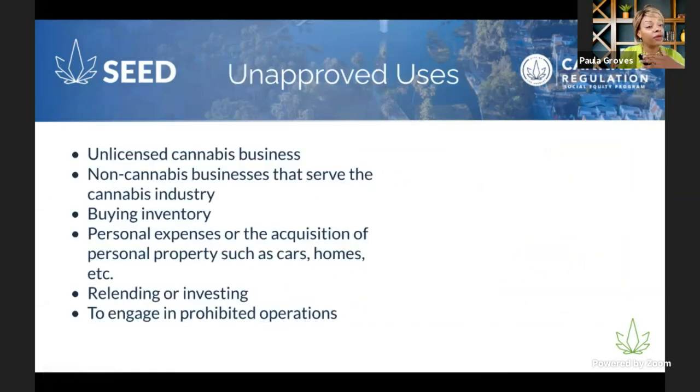And then there's, of course, whenever there's a do, there's always a don't, right? So in terms of what you cannot spend money on, that's listed on this slide. You cannot buy unlicensed cannabis. You cannot work with or provide money to an unlicensed cannabis business. We cannot provide funds to non-cannabis businesses that serve the cannabis industry.